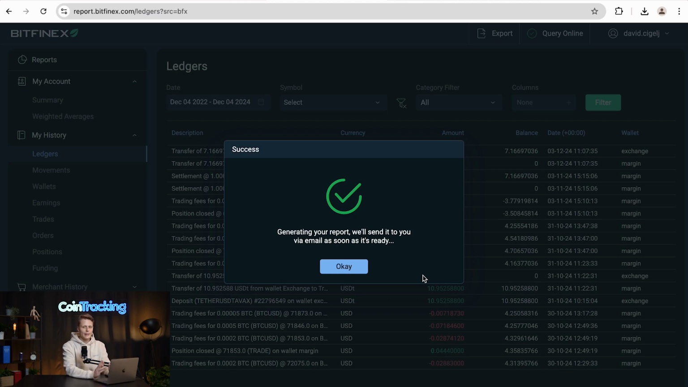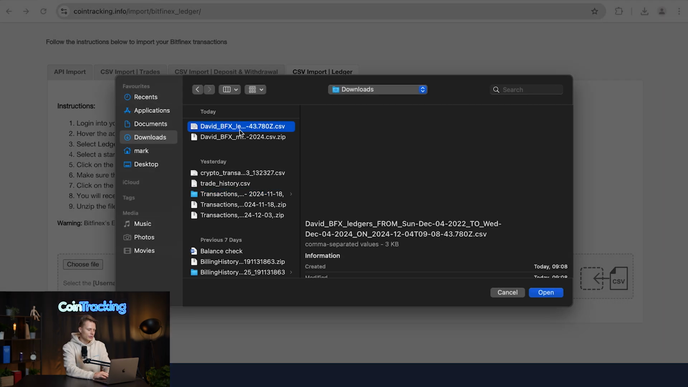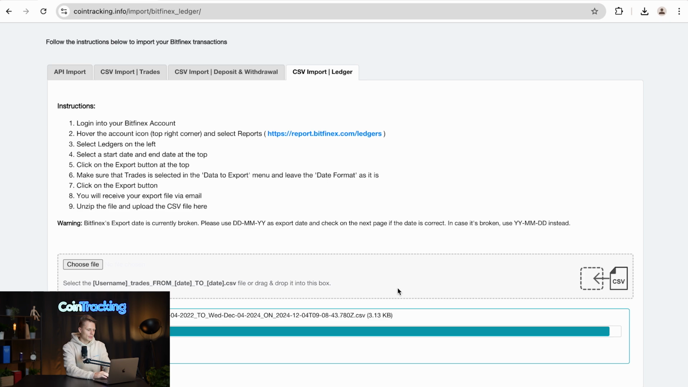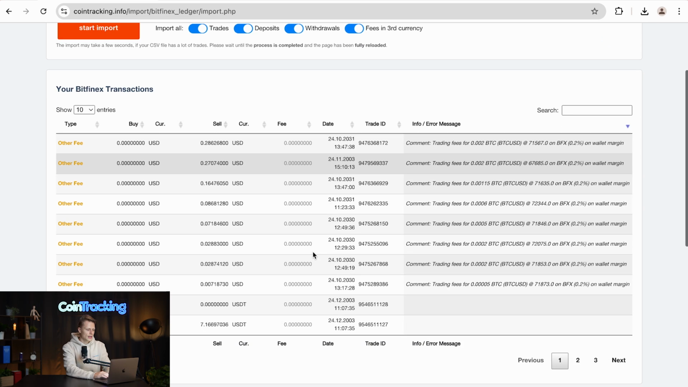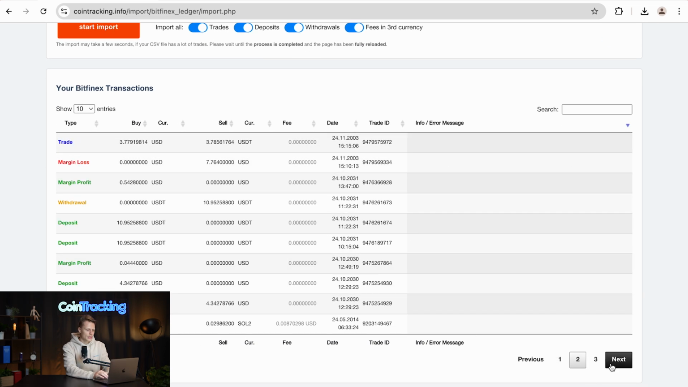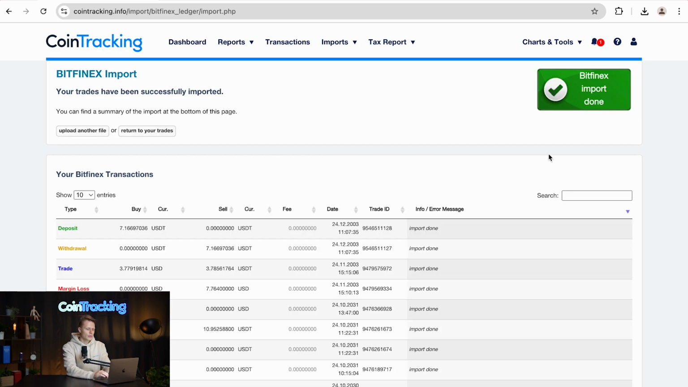And from there on, we can upload it to CoinTracking again. In CoinTracking, we simply click choose file and choose it from our download folder and click upload. And if it's loaded in the software already, then we can go to continue to import. Once done, we will see that we have all the transactions of Bitfinex in here. And if we don't see any errors, then we can hit start import, and we will be greeted with a big green check of Bitfinex import done. And then we can move on to the next step.